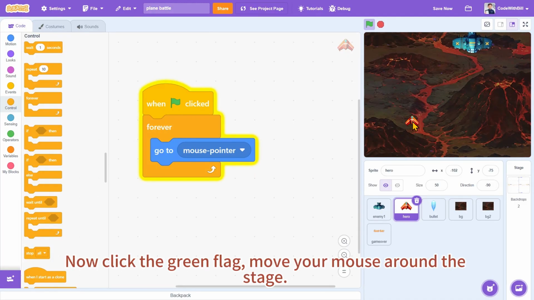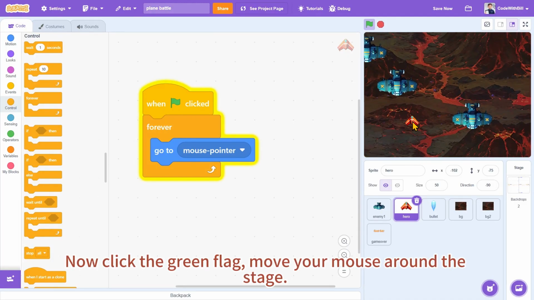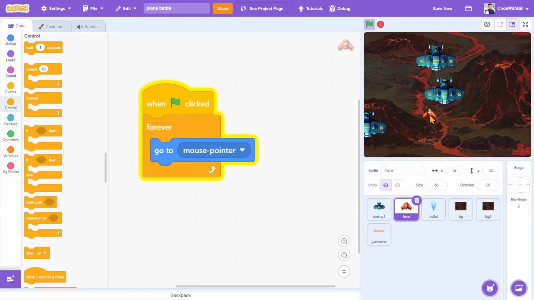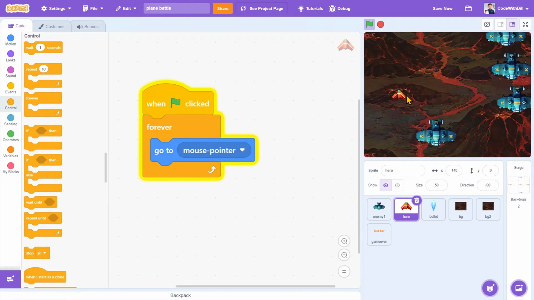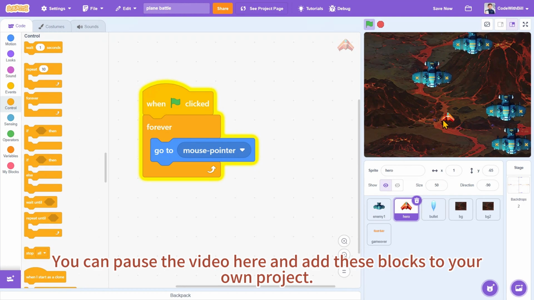Now click the green flag. Move your mouse around the stage. Nice! The hero plane follows the mouse perfectly. You can pause the video here and add these blocks to your own project.